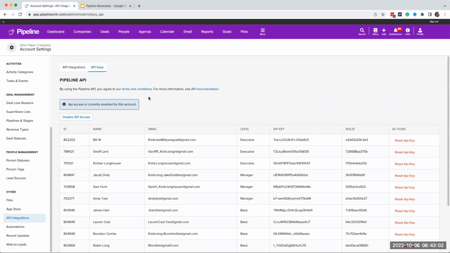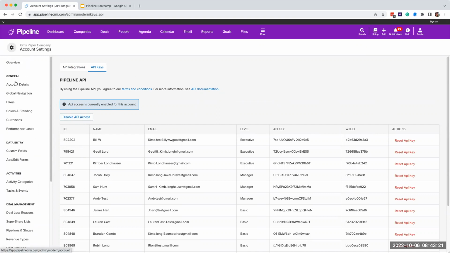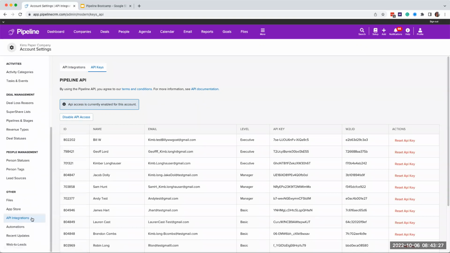API keys are going to be needed if you're going to use a tool such as Zapier in order to connect back to Pipeline. API access is currently enabled for my account. If you do not want your users using or utilizing the API, you can choose to disable the API access as well. And just to bring us back to this top account details, if you are using the API, you will want to put in that technical contact.